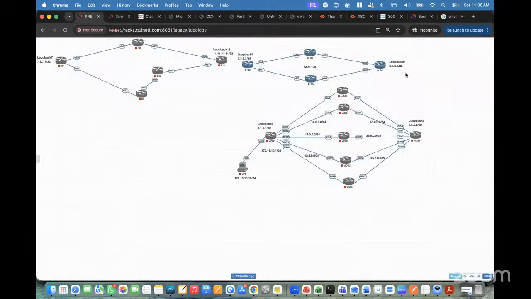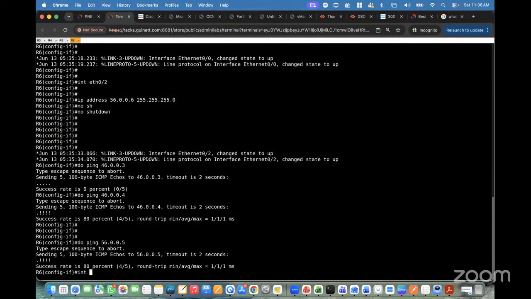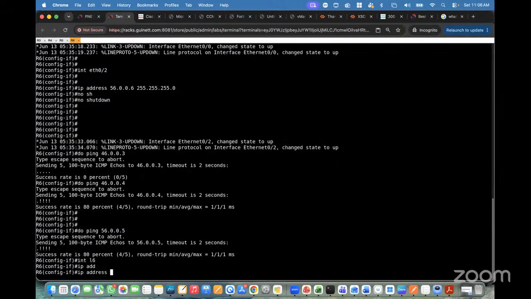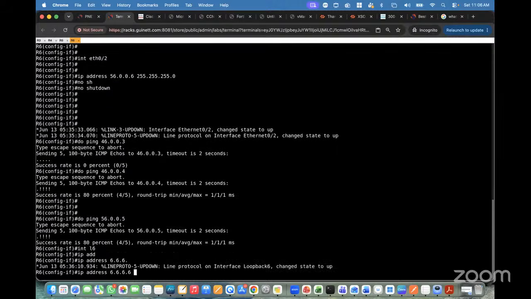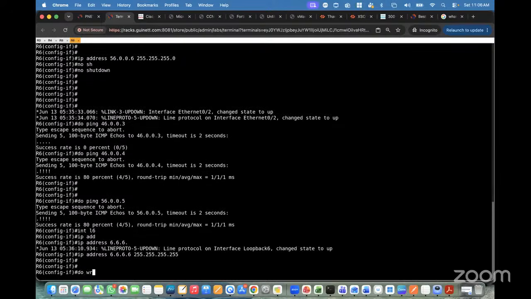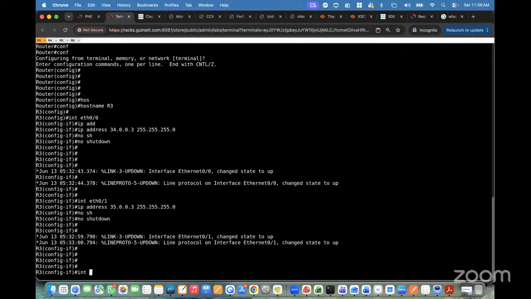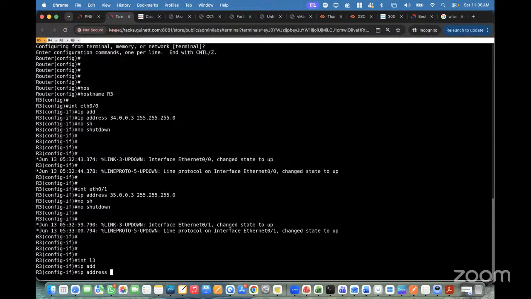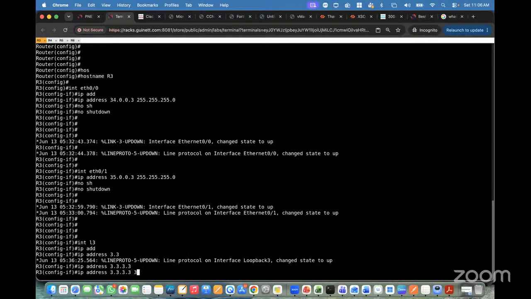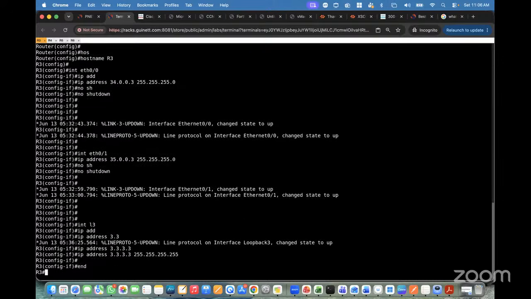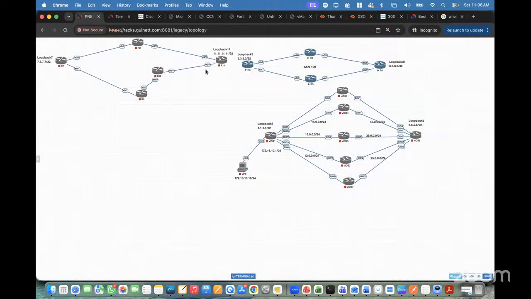Okay. What I'll do, I'll create one loopback 6. Interface loopback 6, IP address 6.6.6.6, 255.255.255.255. And do write. I will configure here interface loopback 3, IP address 3.3.3.3, 255.255.255.255. Sorry. Okay. And right now we just built the basic IP schema.